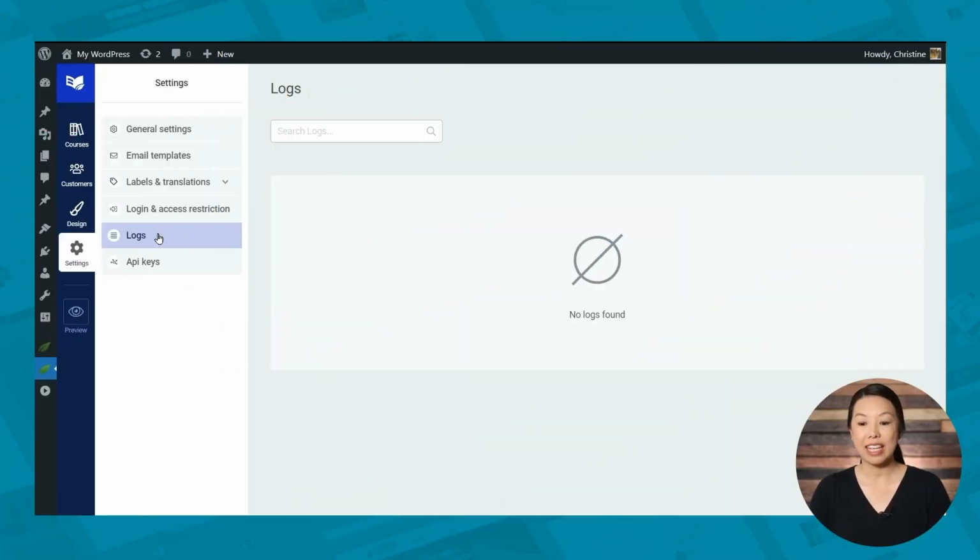Next, let's take a look at the Logs tab within the Thrive Apprentice settings. So since we haven't started selling any courses yet, we don't have any data to look at. But here is where you will find the technical details about transactions in Thrive Apprentice. So let's say someone tries to buy one of your courses, but the transaction fails. Here is where you will find more information about why that happened. So if things aren't working right, you can come here to start figuring out why.